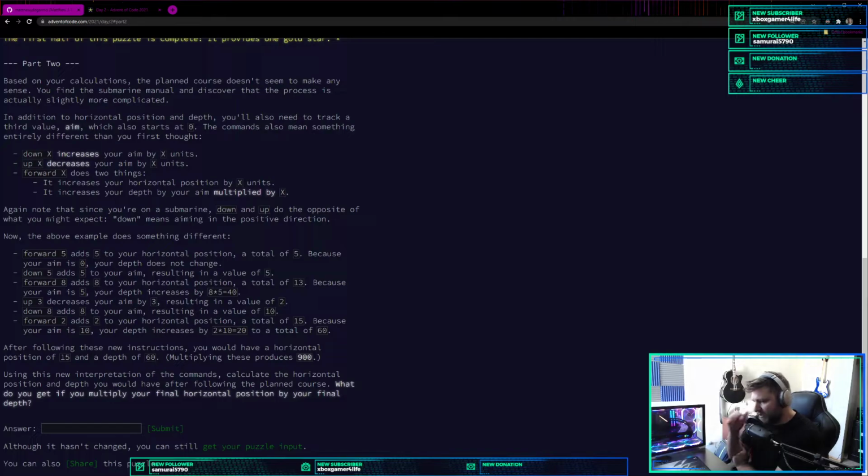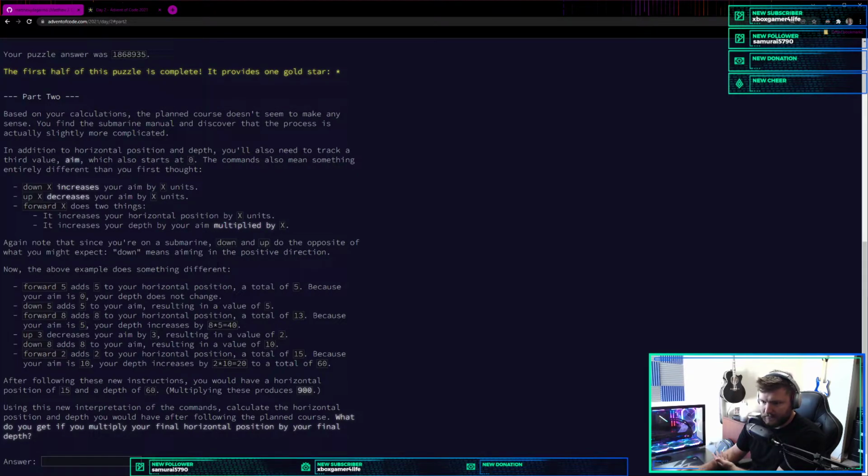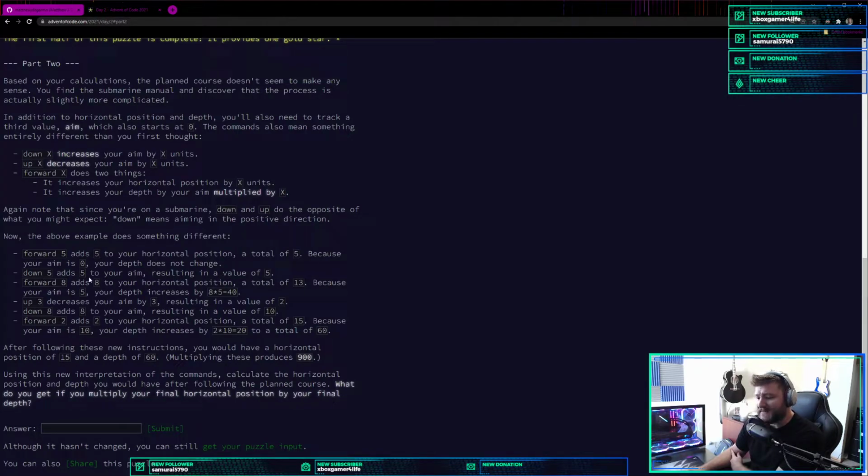Again, note that since you're on a submarine, down and up are opposite. Now, the above example does something different. Forward 5 adds 5 to your horizontal position, but because your aim is 0, the depth does not change. Okay. So aim is now x, and y is forward. So down 5 adds 5 to your aim, resulting in an aim of 5. Forward 8 adds 8 to your horizontal position, a total of 13.